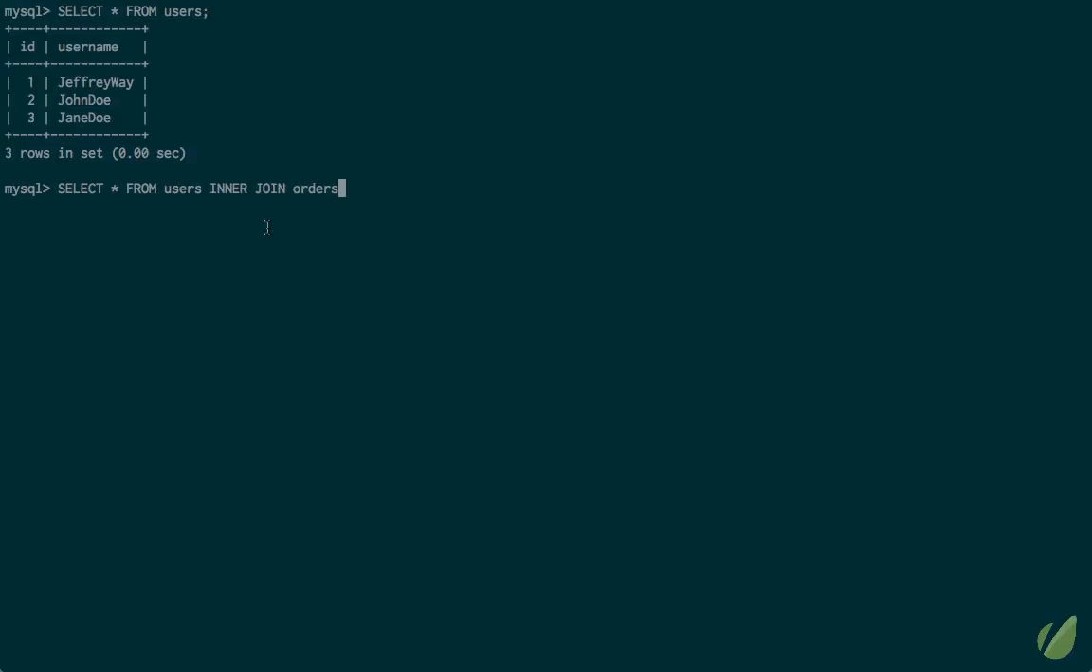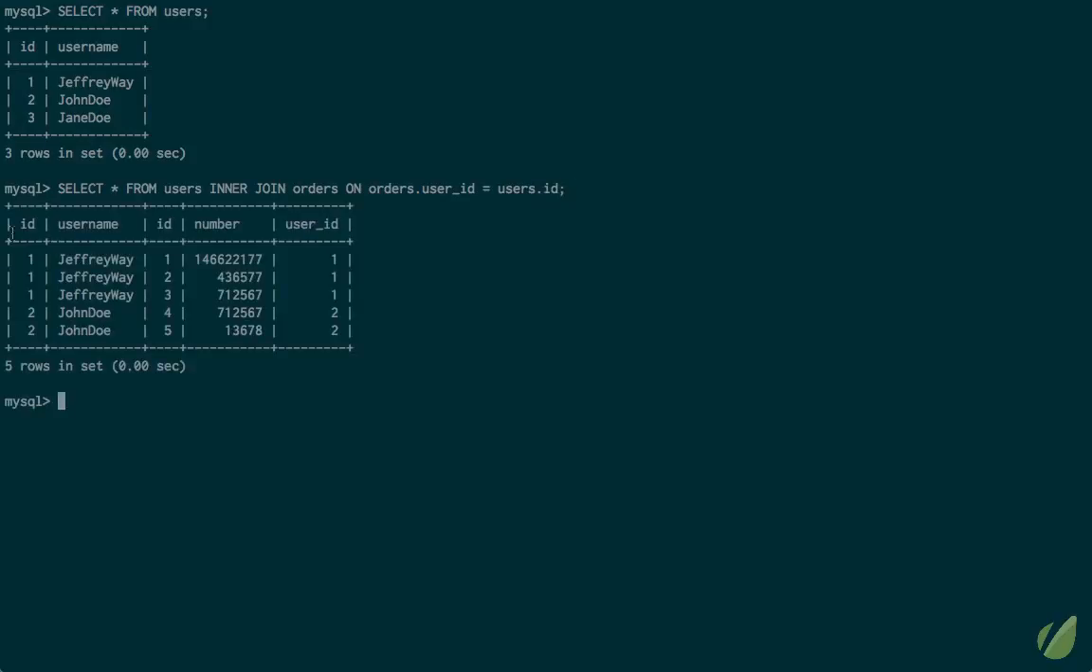Now, what is the condition? Well, the condition is on. And on confused me at first, but it helped me as soon as I heard the phrase on the condition. So join this table on the condition that the user ID in that orders table is equal to the ID that is on the users table, like so. So I'm going to run that command. And now here's what we get.